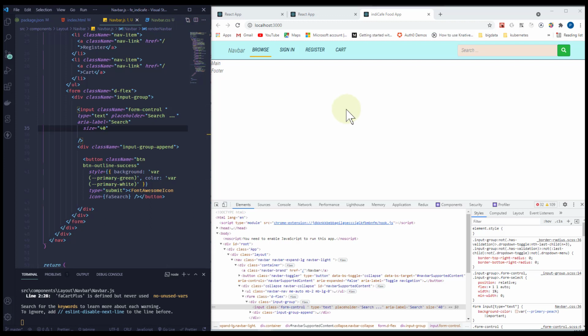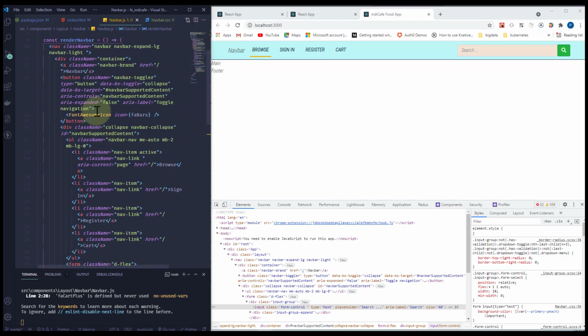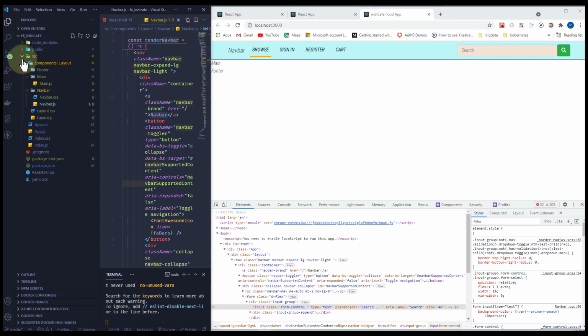Next, we will shift our focus to designing the logo of the brand, as it's called here. Right now, we don't have any brand name at all. It just says navbar for now. So we'll go ahead and design a logo and also import a particular image for that. Let's head over to the source code.